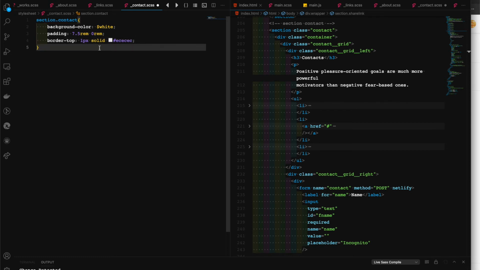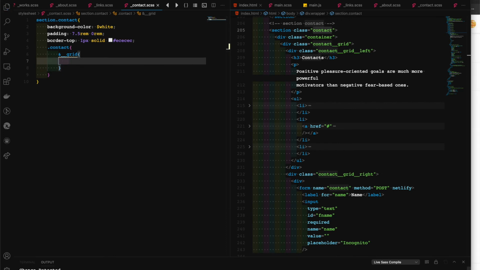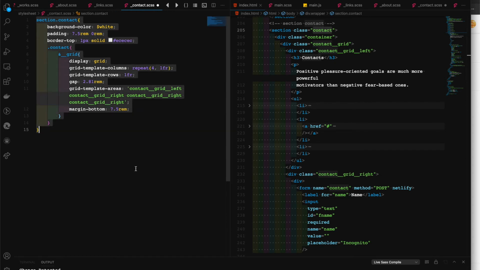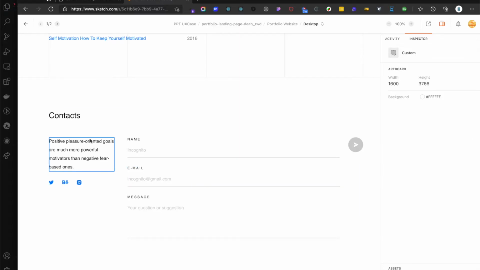And let's move on to our contact. We'll just wrap everything with contact so that we can use ampersand and underscore inside it, and use of grid. Right inside here I will just bring on the same old grids that we have before. So okay, we have grid of 4 columns, 1 FR each, and rows is just 1 FR, and we also have defined some template areas, and also we do have a margin bottom.